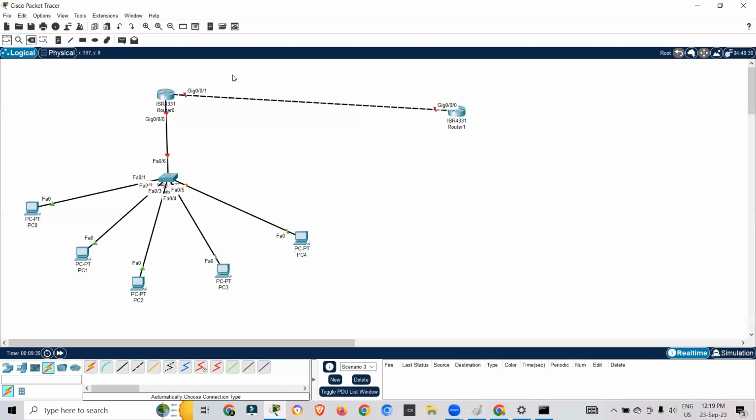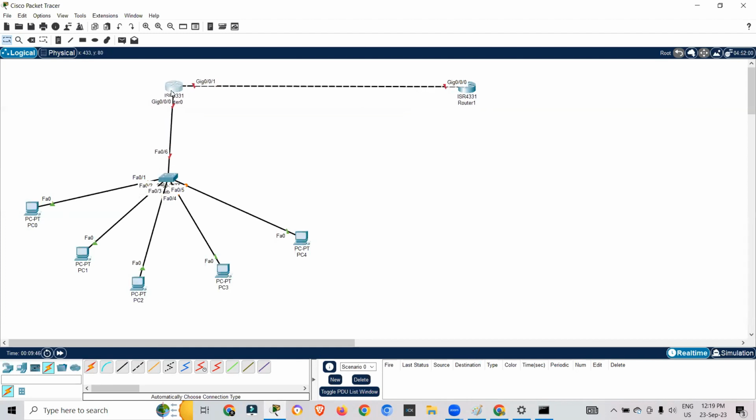If I talk about the IP address, do these PCs have any IP address? No. Does this router have any IP address? No, we have not assigned any. But what I will do is make this router my DHCP server. This router will become the server which will allot, the one that is going to assign the IP addresses to the systems.